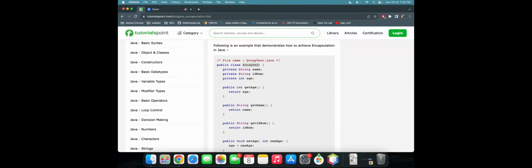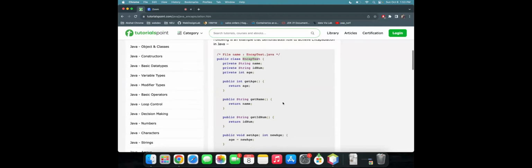An EncapsulationTest class has been created, and we see that all the data members present inside of it, such as name, id num, and age, are private. So this is what I was discussing in the beginning of the recording, wherein we have keywords like private and public. These keywords, which we write in Java, allow us to define the visibility of the particular member.